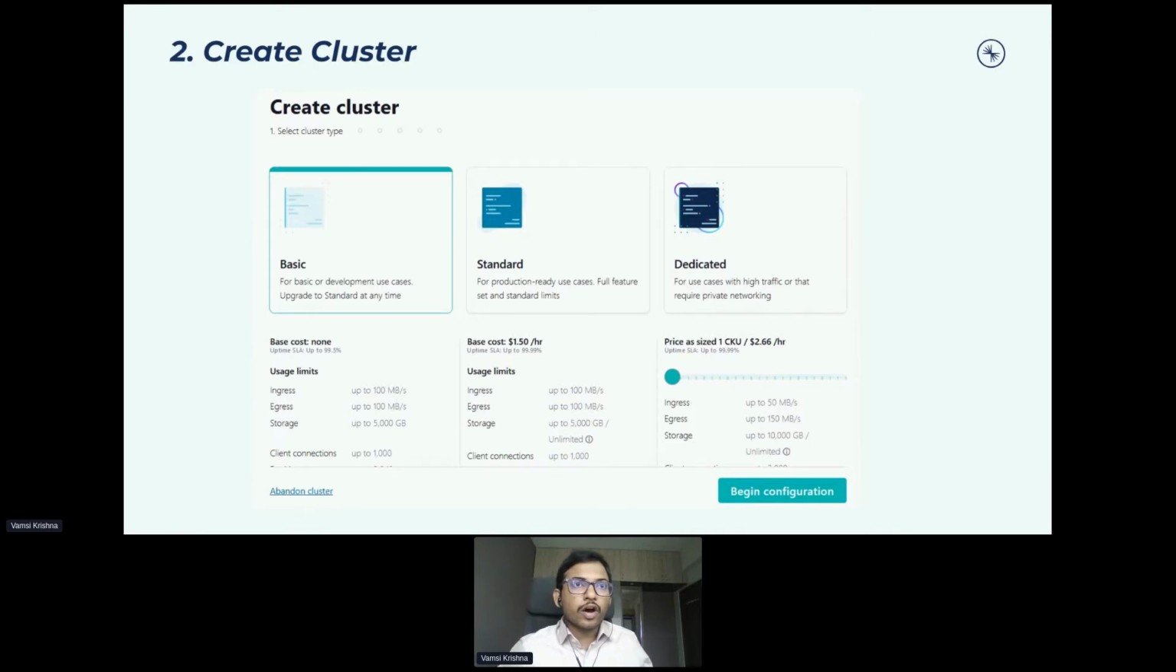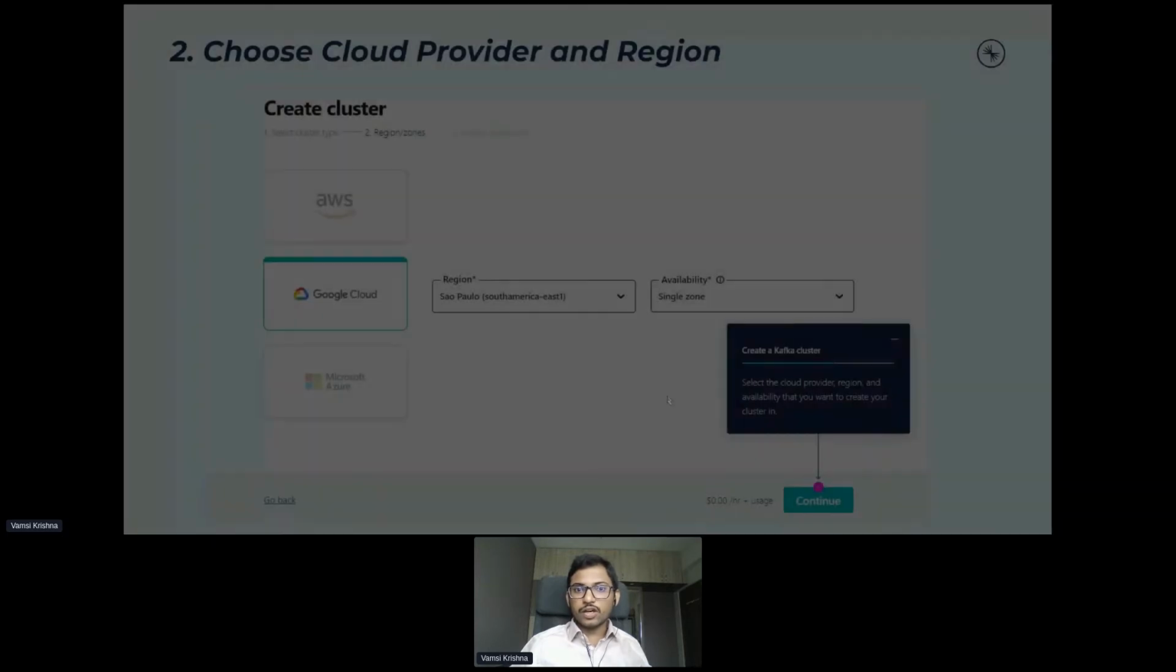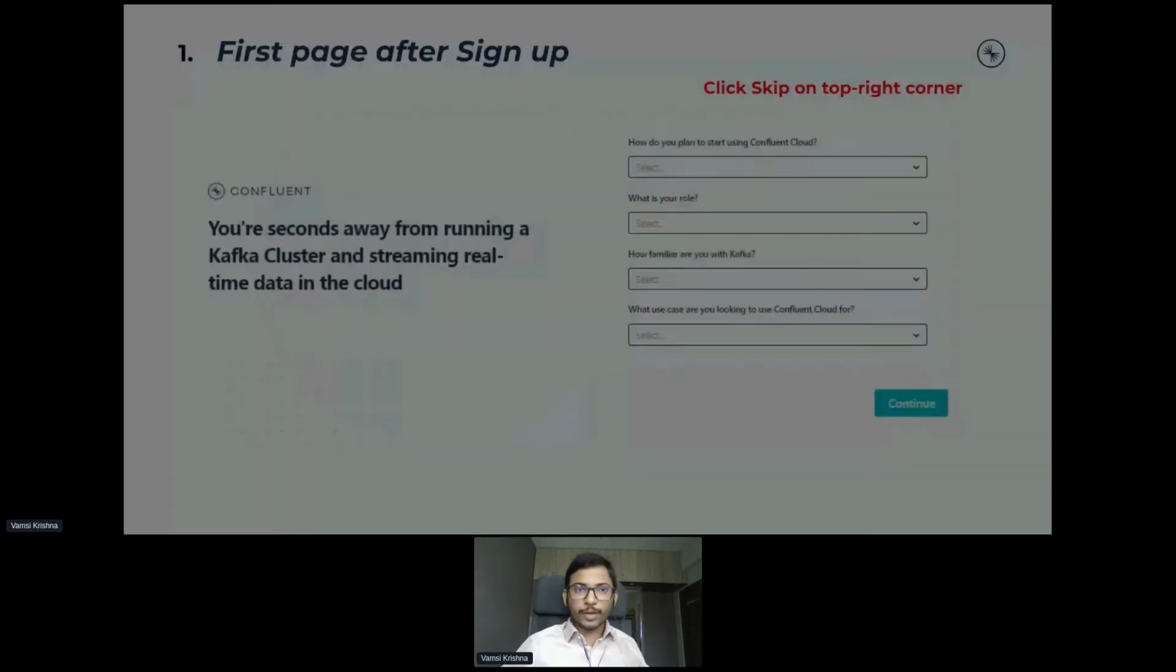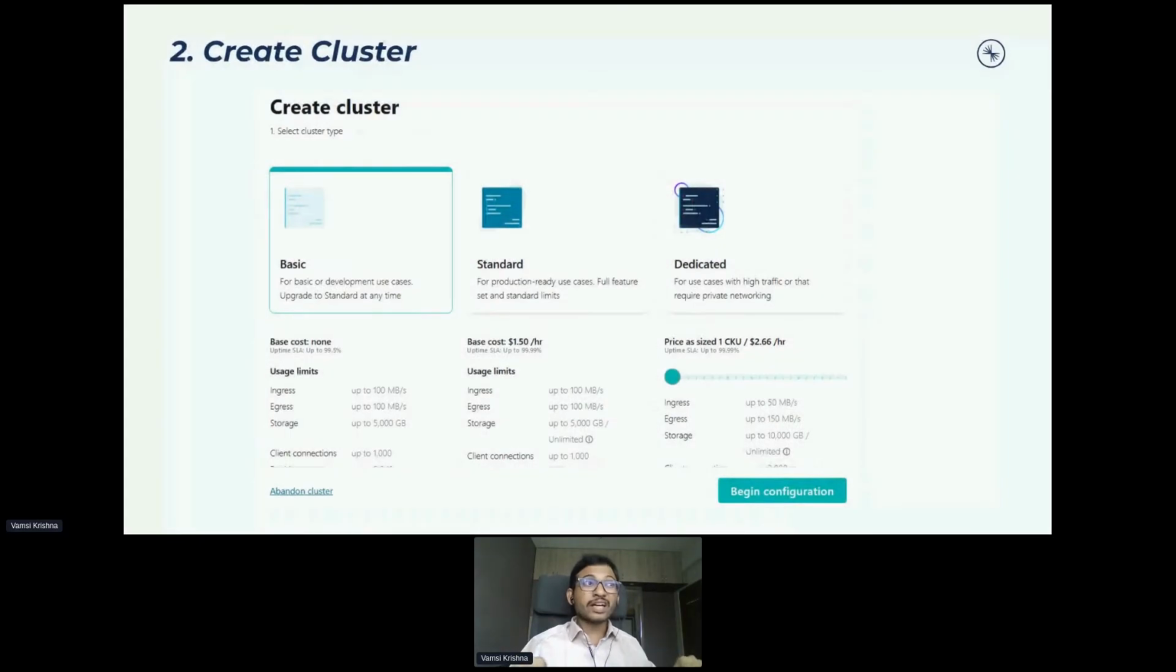Awesome. Thanks, Anshul. Moving ahead, as soon as you finish the process, you'll get a page which will ask for some details, which I showed you earlier. You can simply skip that page using the skip button in the top right corner. It will take you to a create cluster page. I'm going to create a cluster along with you, so I'll quickly jump onto the Confluent Cloud page and share my screen for you.